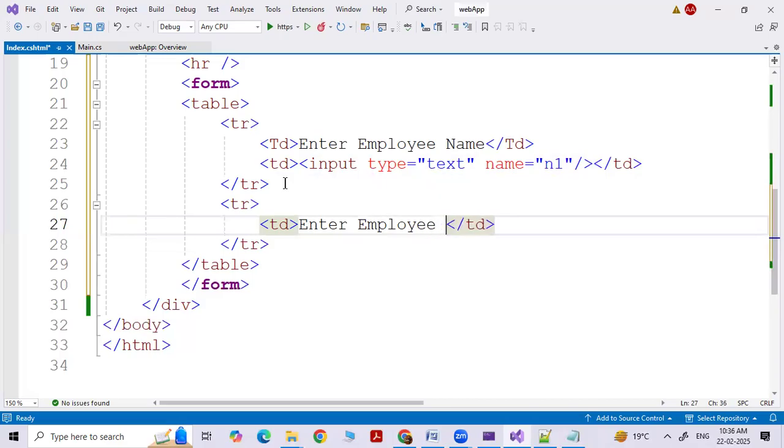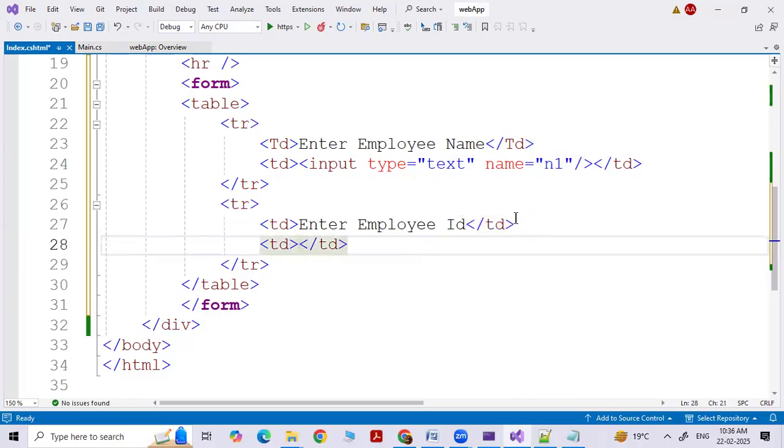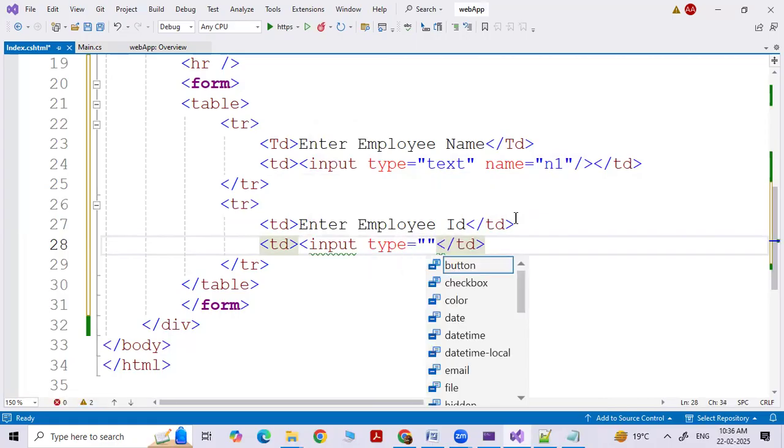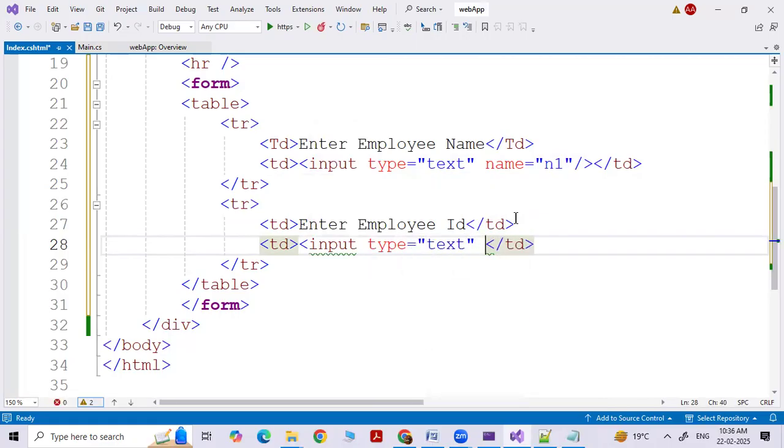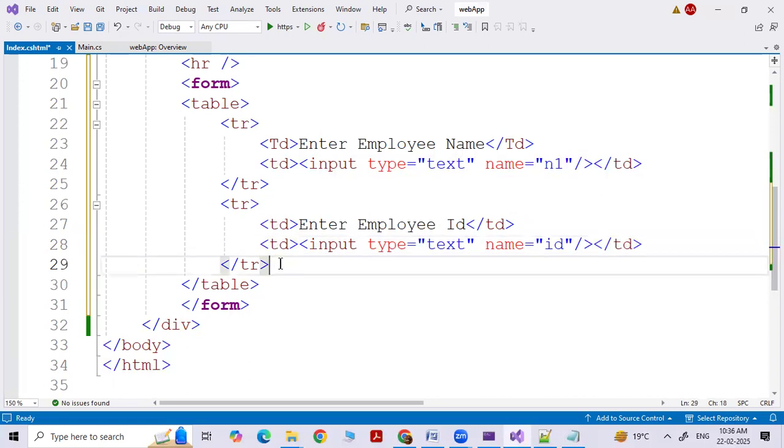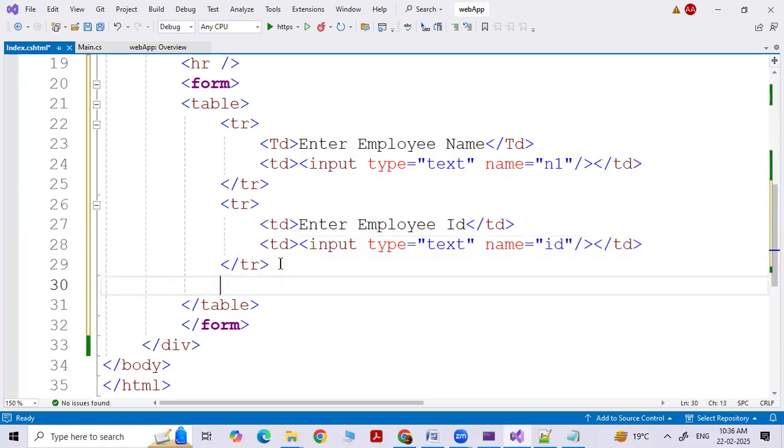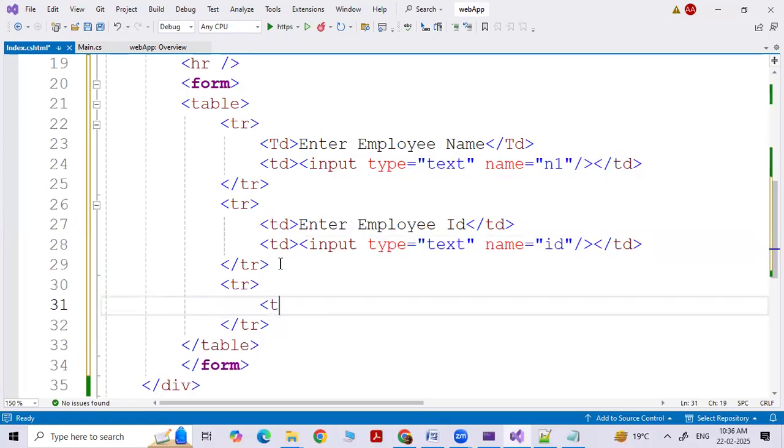Enter employee ID, and then we have to use input type is equal to text and name is equal to ID. Okay, this one, and another TR and TD. Here we can write enter employee salary.